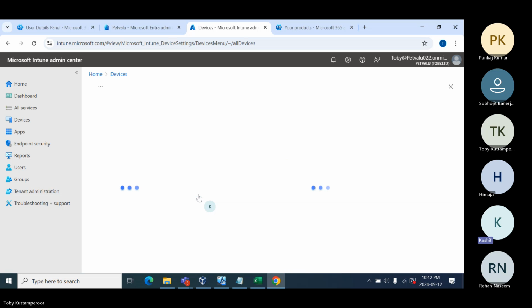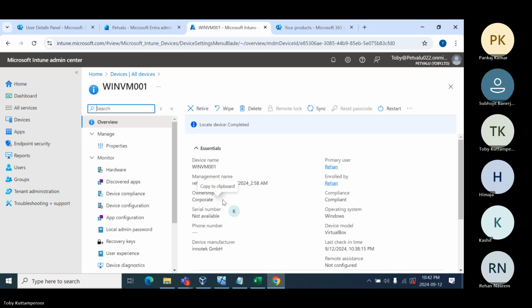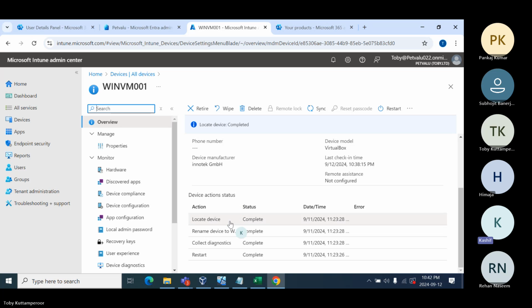When you click on this device name and go down till the bottom, you see whatever actions we have taken on this device, we can see those actions and they are complete. So we restarted, collected diagnostics. Okay, so that is also complete. We renamed the device and located the device. These all things are completed.